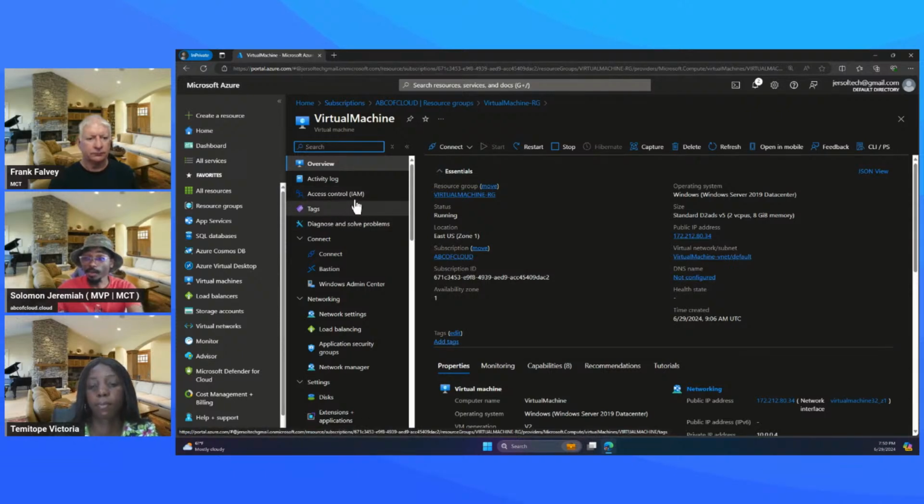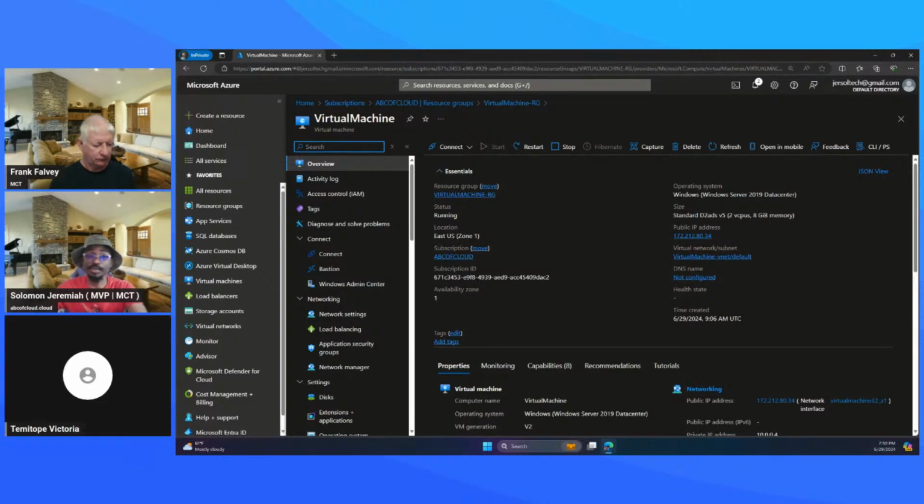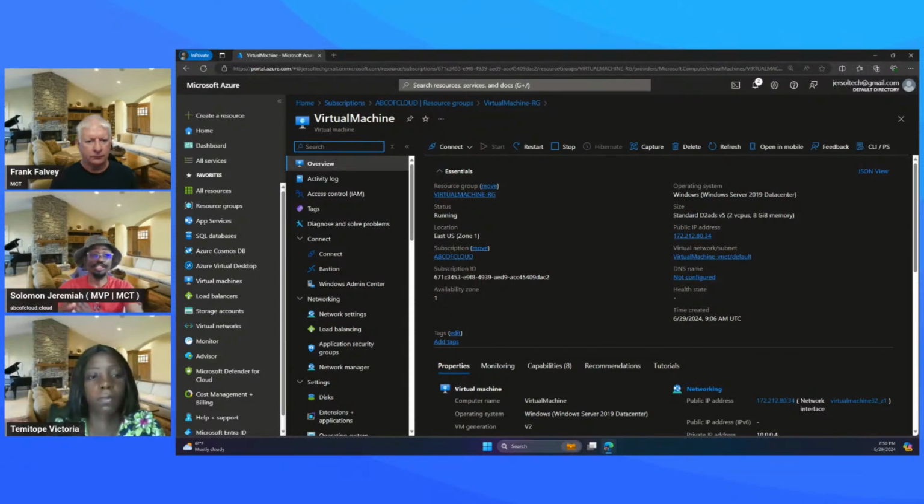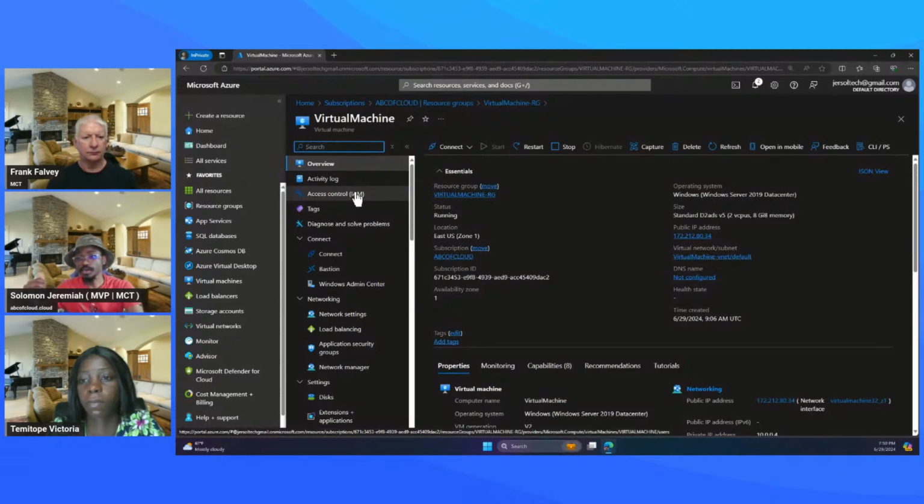So now that we know the scope, right, the next thing is the role definition. I was trying to explain the role definition before I got to the portal. Basically, the role definition is just a collection of permissions. And when we have these permissions, right, we can now group them together and have them as a particular role, which we can assign to any of the security principals. So if we come to this virtual machine, I have access control here.